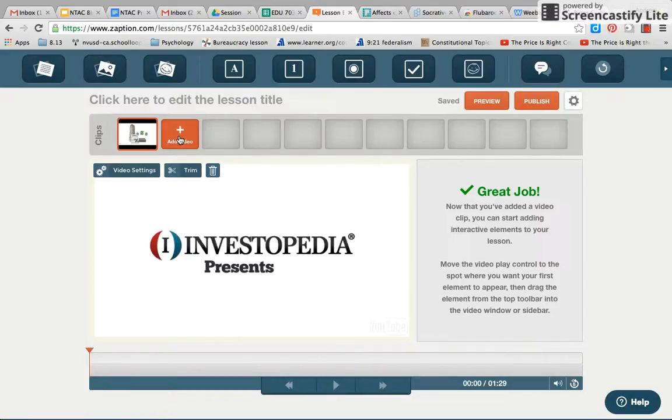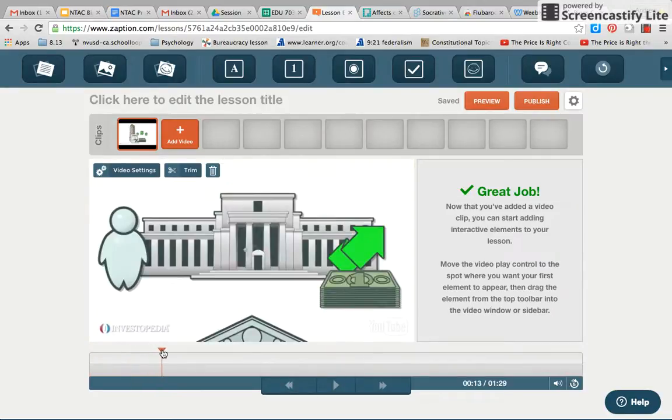I can go ahead and click add video, and it'll let me add another video that will just slide in right after this one, and then operate really as one single video/lesson. But really what makes Zaption awesome is not so much that you can interact with videos, because obviously you can just send your kids to YouTube to do that.